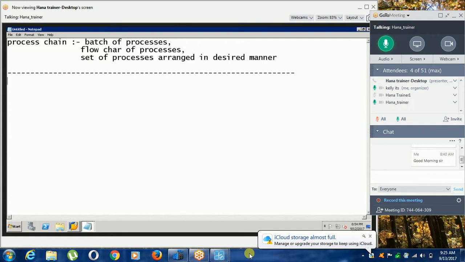Last question, sir. In the process chain, everything is very fast. My question is: when I want to load the data via a process chain, why do I need to create an InfoArea, InfoObject catalog, then InfoObject, and the same process? Then I need to create an InfoProvider, that is DSO or InfoCube or InfoSet.